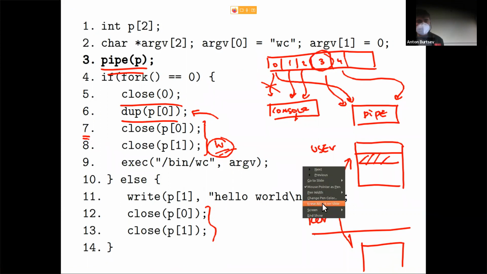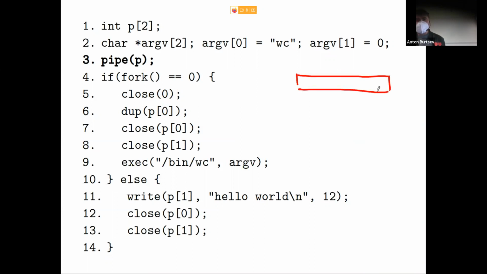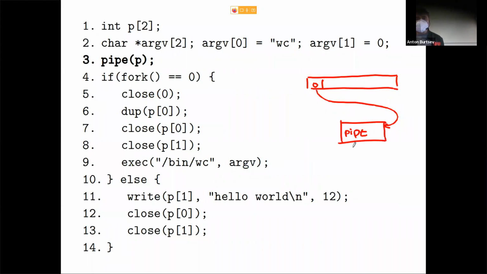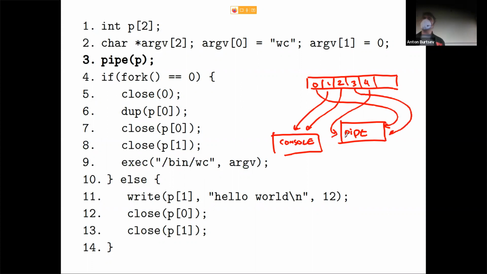So let me just erase everything. Imagine this is the file descriptor table of a child, right? In the end, this will be 0 pointing to the read end of the pipe, right? 1 and 2 are pointing to the console, right? We had 3 and 4 pointing, 3 was pointing here, and let's assume 4 was pointing here, right? And we are closing these two, right? Because we want to let the WC run with the following file descriptor table.